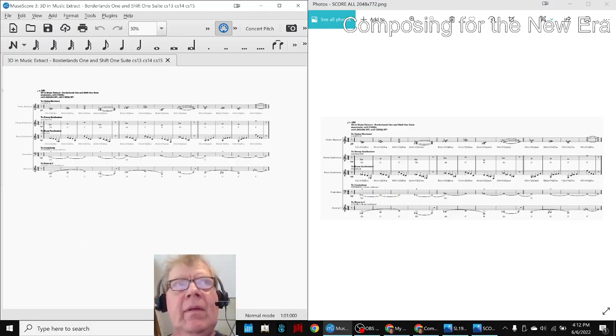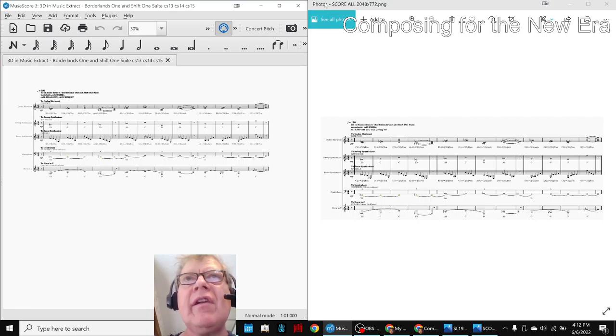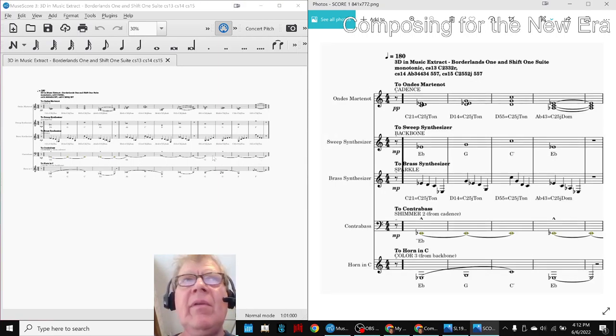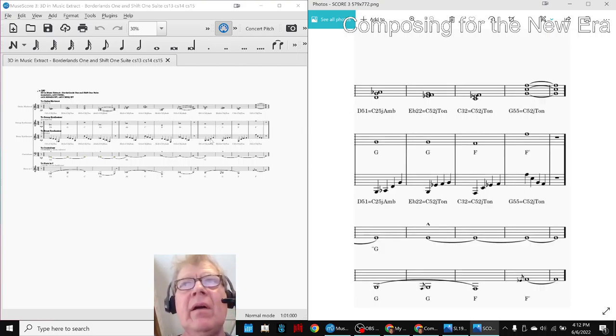All right. On the left-hand side, we have our score for Borderlands and Shift 1 Suite, but we've chopped out an extract. On the right-hand side, we have a screenshot of that score. And we have taken that screenshot and cut it up into three parts. The beginning, 5 bars. The middle, 5 bars. And the third, 5 bars.